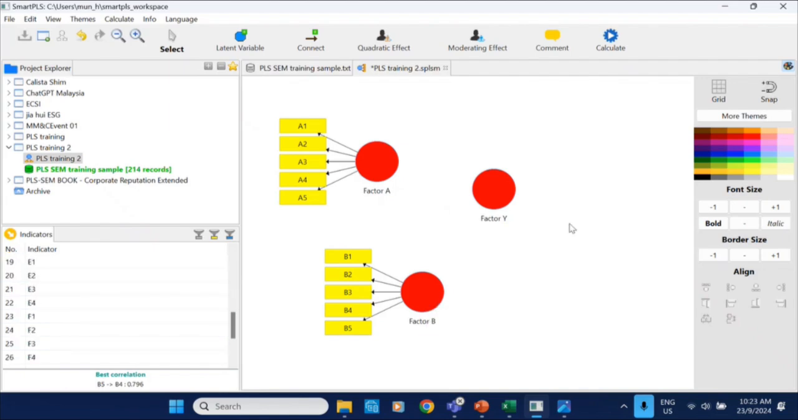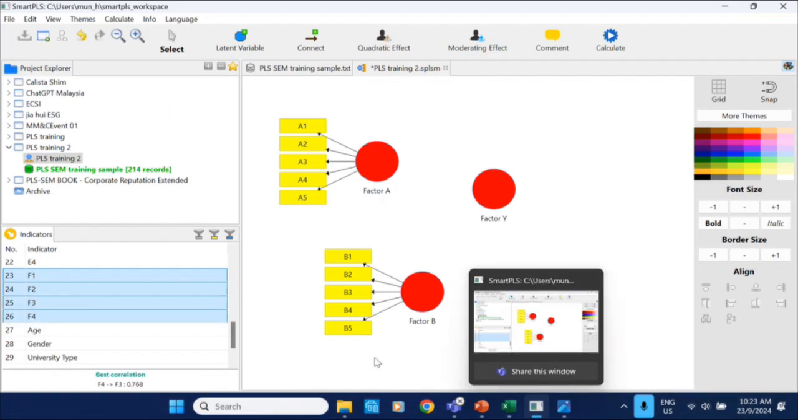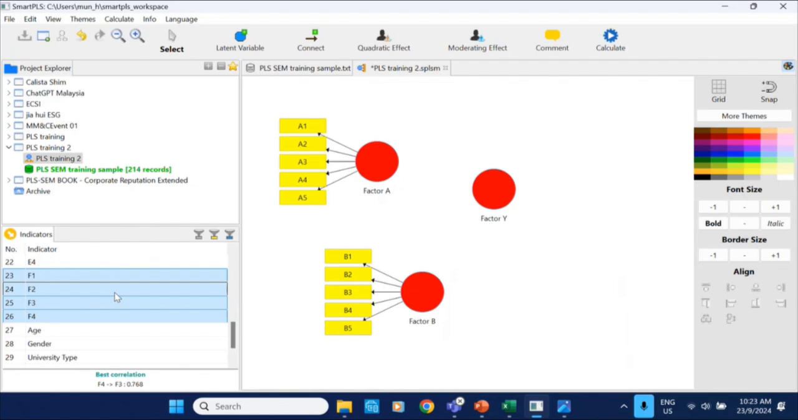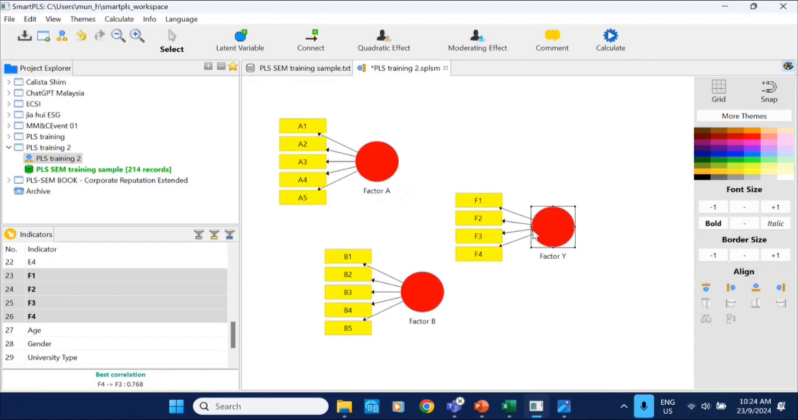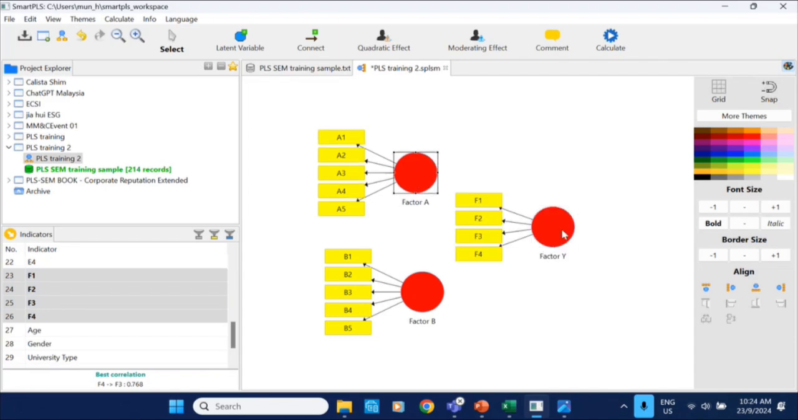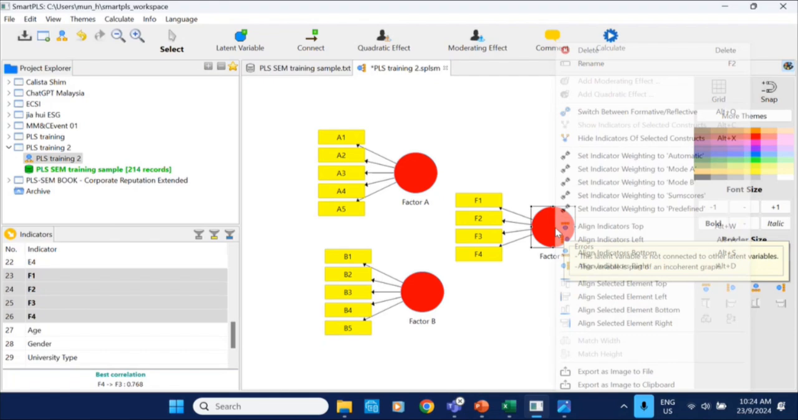Okay, let's say the factor Y we put F. So F1, F2, F3, F4. You can also do it one by one with control. You press control and then you click. Okay, then click the left hand of your mouse, hold like that. Okay, so good. You can also drag any way you like. Up to you.